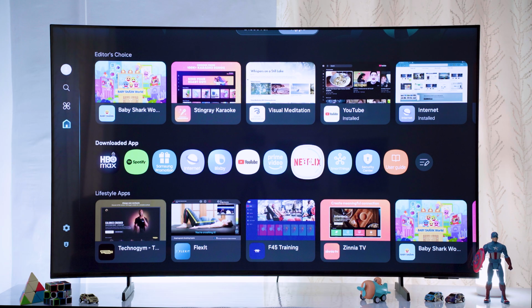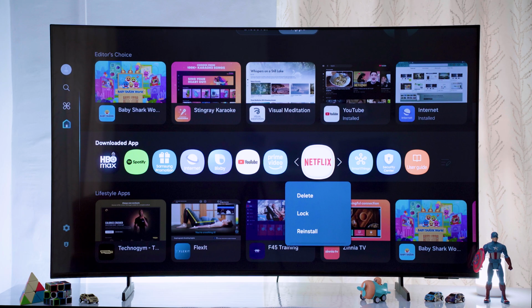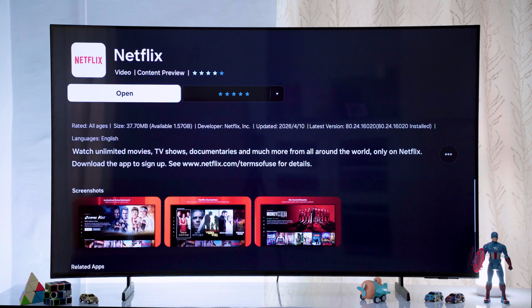Now let's wait for some time until the app is being reinstalled. Now, after the app has been reinstalled, just long press on it again. From here, scroll down below and tap on View Details. Now over here, if you see the option of Update instead of Open, tap on it and make sure that the Netflix app is updated to its latest version on your Samsung Smart TV.